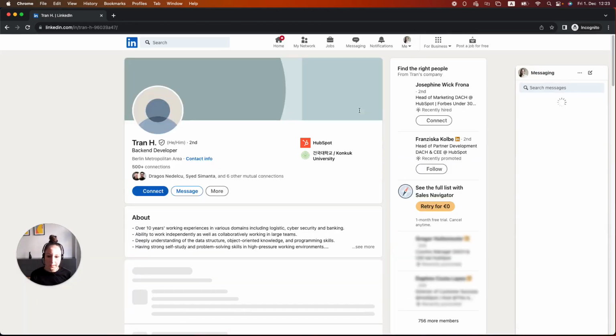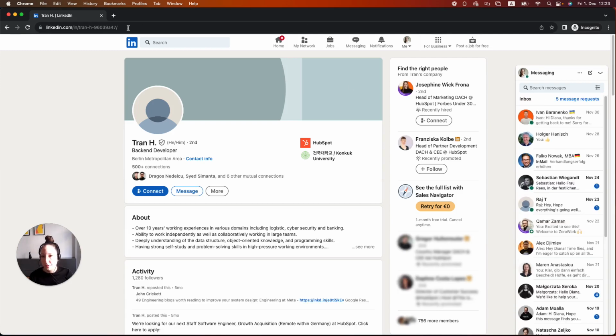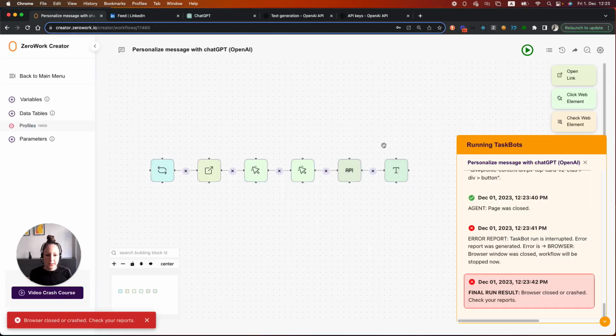So I think that was a good sample to go over, so I'm going to terminate this prematurely. I hope I have given you an idea what this automation could do, and this is how you can use ChatGPT in your taskbot.